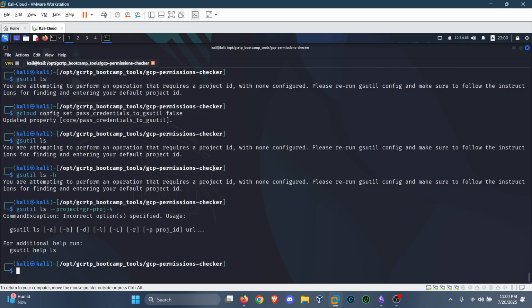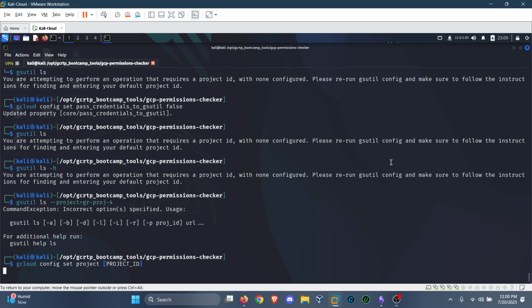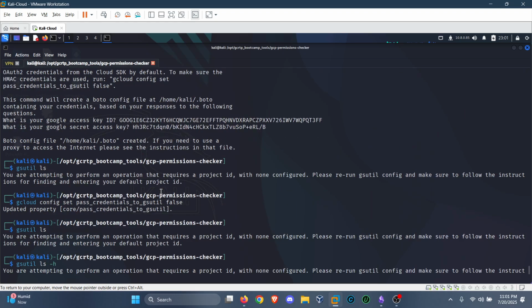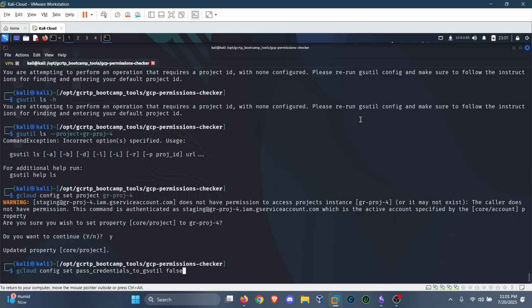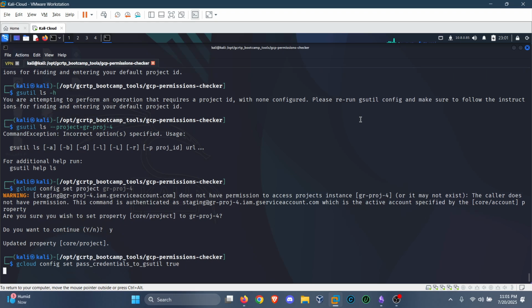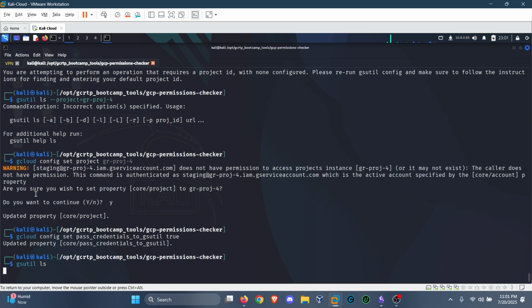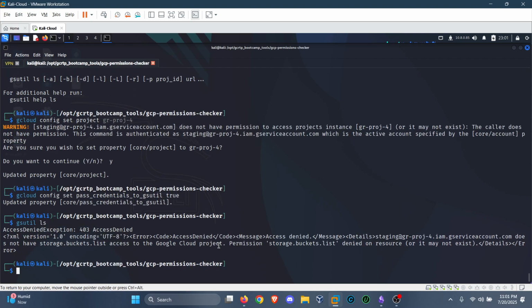All right, I'm back. So we just need to set the project ID. I thought it was like a gsutil command, but yeah, we're going to have to set it in gcloud. So gcloud config set project and gr project 4, and we can just do yes. I'm also going to go ahead and try to turn this to true to show you the difference. So true, and we're going to use the same gsutil ls command. Okay, perfect. We got the access denied, just what we wanted.